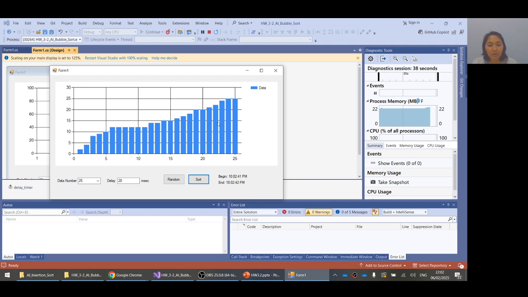Then the process of sorting will be shown, and this is already done for the sorting process. We can see the begin time in this one, and the end time is in this one. So we can calculate the time for the sorting process by subtracting the begin time from the end time.